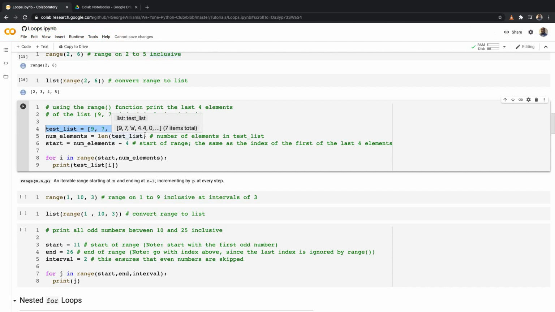If we had wanted to print the first 4 elements, it would be simple, right? It's just 0 to 4, and in that case we don't need to specify 0. We just specify the upper limit. But here we need to specify both the lower and upper limit, because we don't even know where the last 4 elements start.